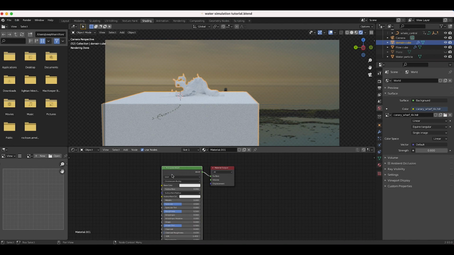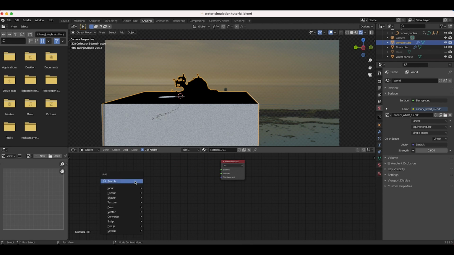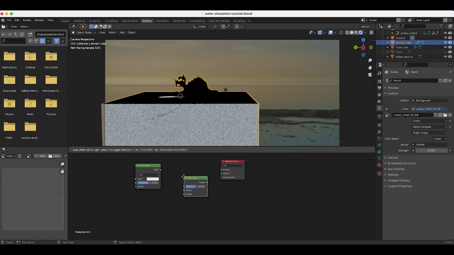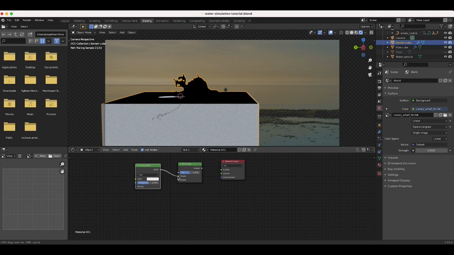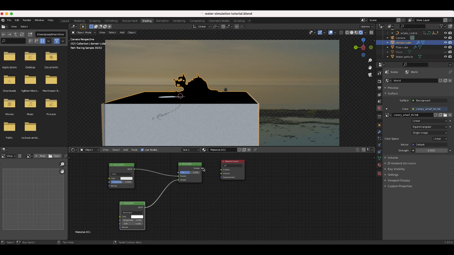What I'm going to do is go ahead and delete our Principled BSDF that's here by default. Then I'll press Shift A, add a glossy shader, and then press Shift A again, add a mix shader, and put this in the first socket of the mix shader. Then I'll press Shift A again, add a glass shader, add this to the second input, and connect this mix shader output to the surface of our material output.